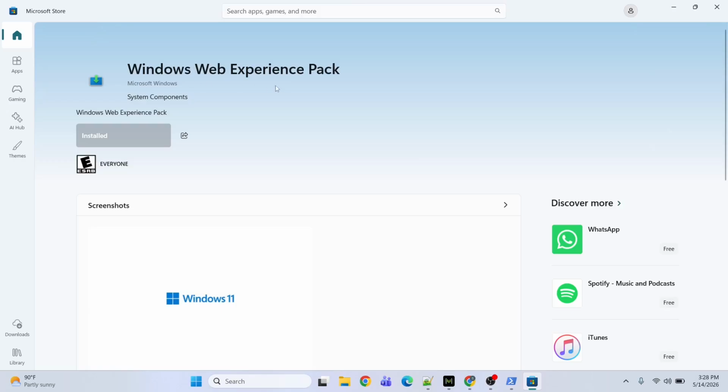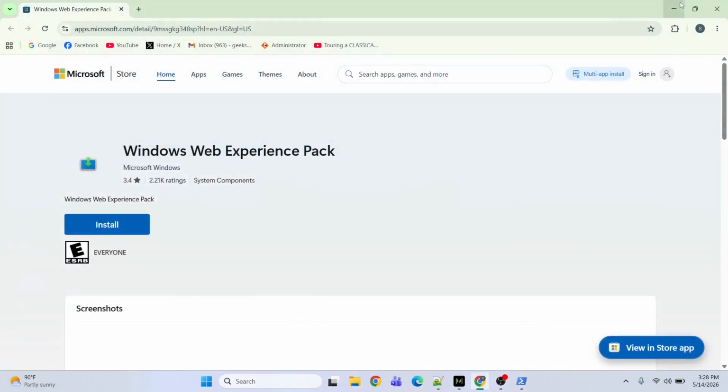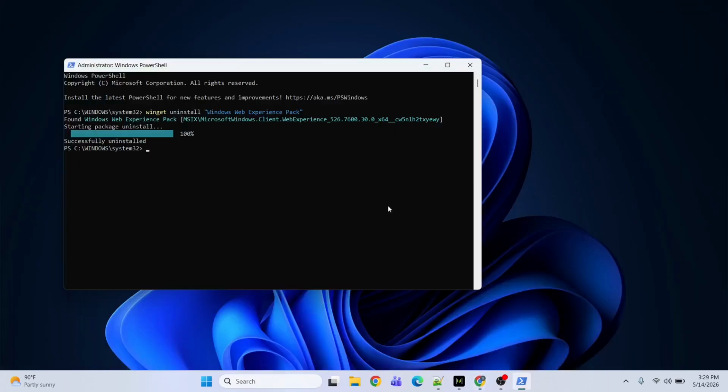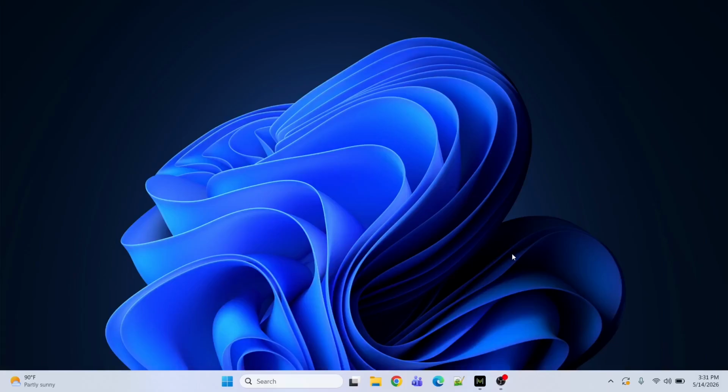So finally it has been installed. Now it's the time to restart my computer. So I will close everything and I will restart my computer. So see you after the restart. So I have done the restart. My widgets are working perfectly fine.